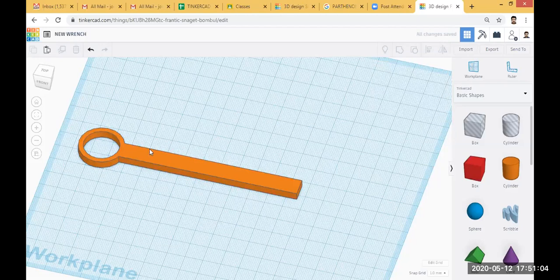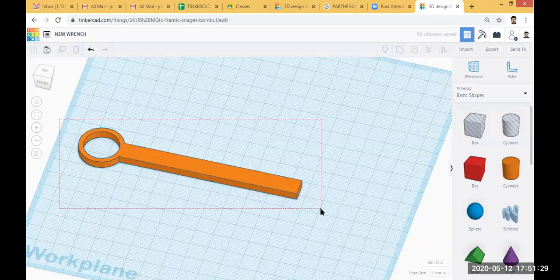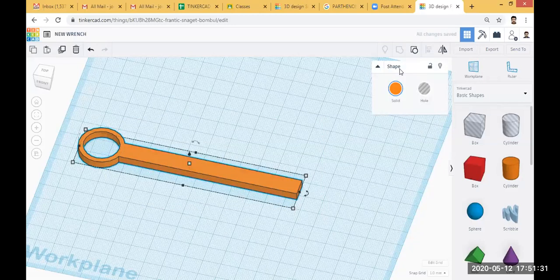Okay, then I will select these two and then click the group button. That means these two objects are actually a single entity. So Control Z, you can see when I select these two objects, you can see shapes 2. Shapes 2 means shape 1 is this ring and shape 2 is the handle. When you group it, it changes into a single entity. When you select this thing, you can see only one shape. That means this is a single entity.